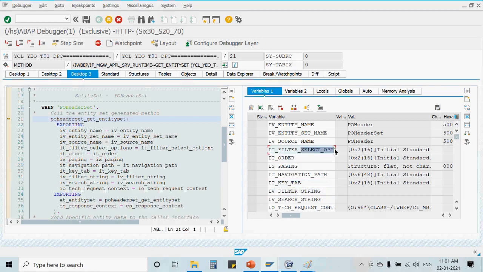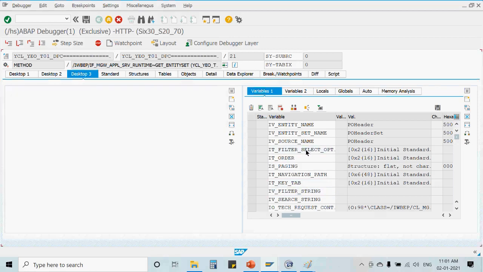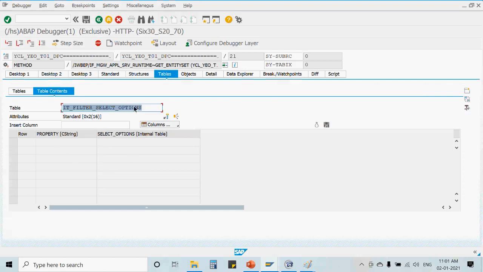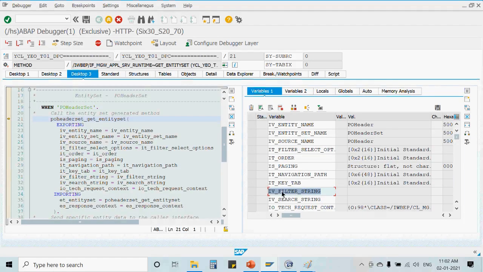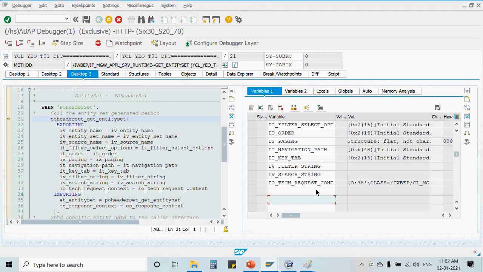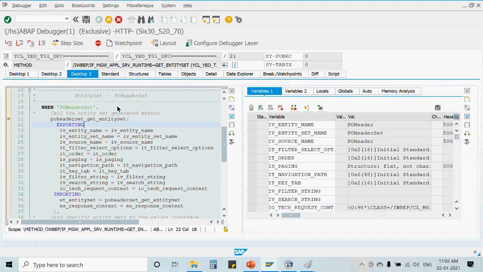The filter operation, if we are receiving any, we would be receiving it in two portions. We can either receive it in a filter select option internal table, which would contain the name of the property and the select option, the range. Second, we would be receiving it in the filter string. This filter string can contain the query operation that we are passing, the search string. All this stuff we would be receiving over here.